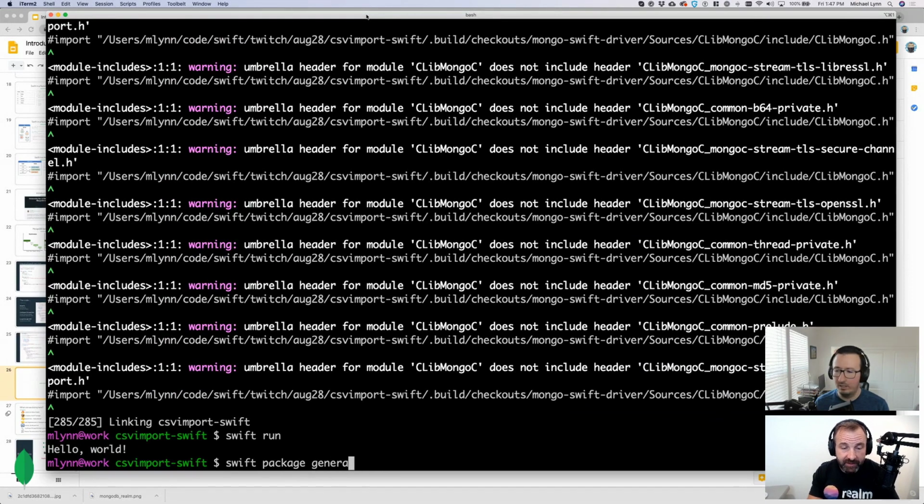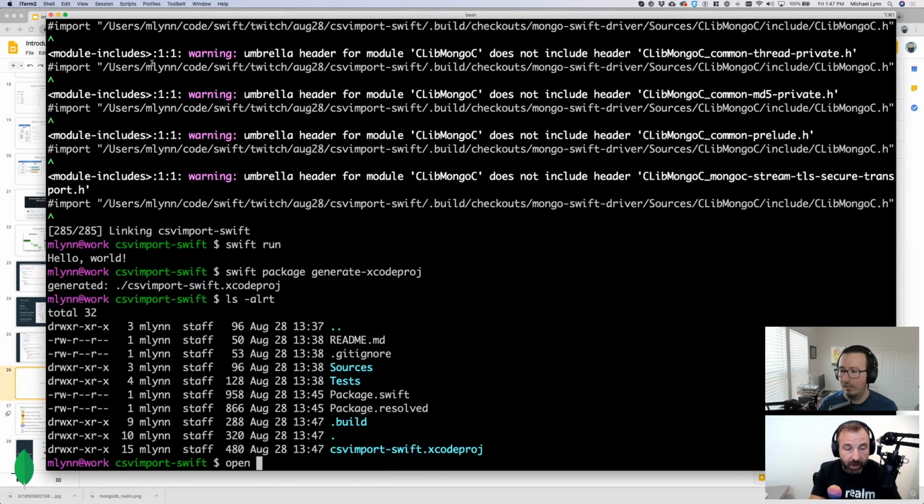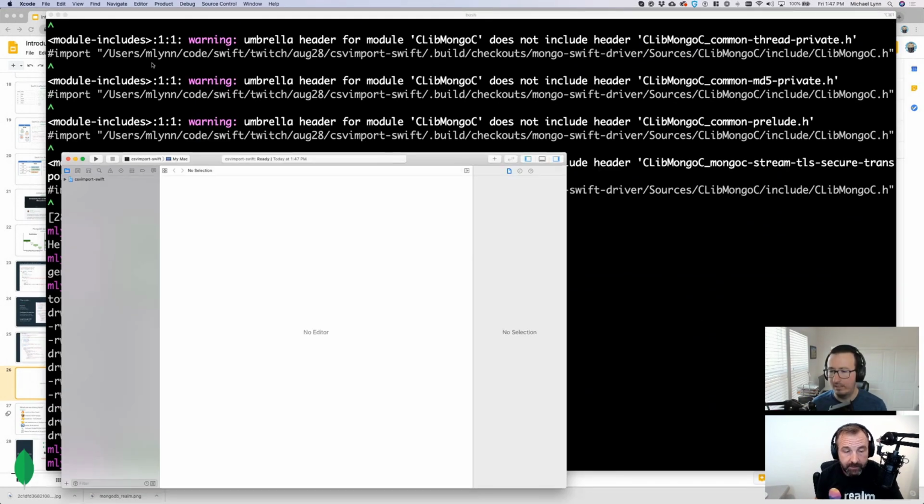And there's a nifty generate-xcodeproj, which is a shortened version of project. And it generated an Xcode project for us. So if I open that, there we go. Now we're in Xcode.